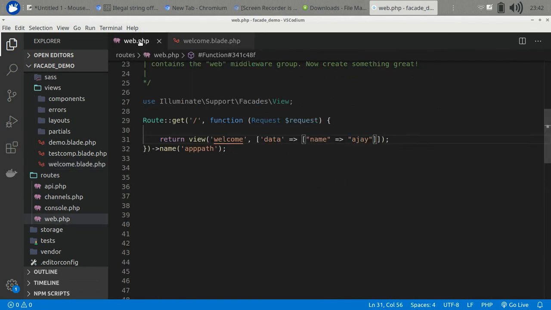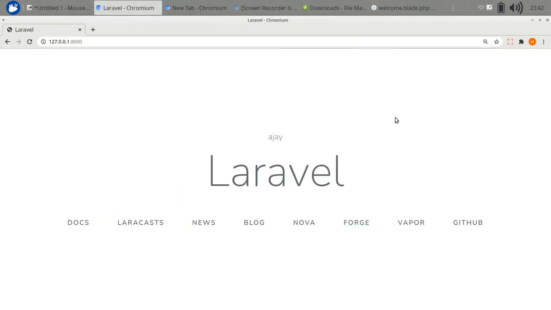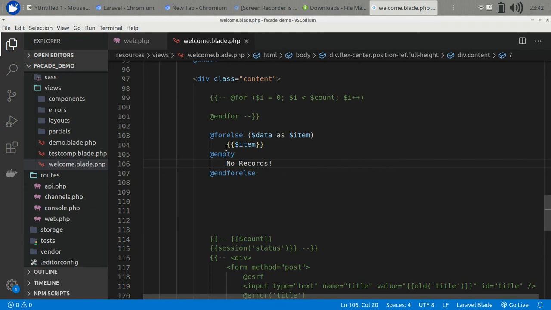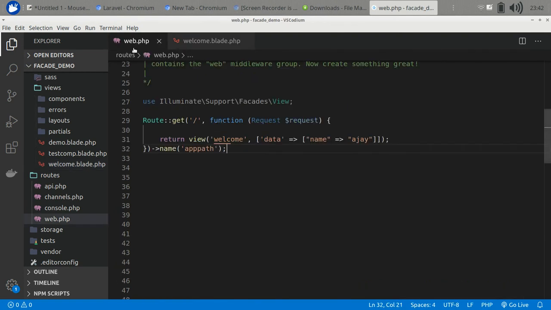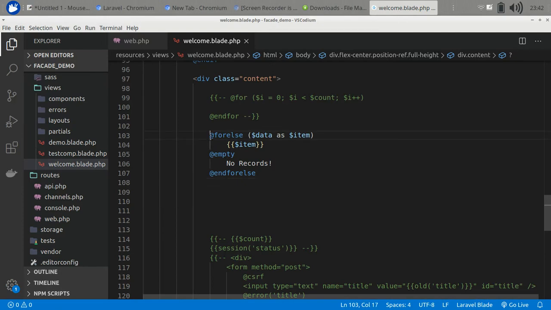We have a key name, and if we print the data, it prints a key value. We can use foreach for that. So we have data, and it has printed the item, and if we truncate it, then it must print no records like this. So it's a very interesting and useful forelse structure.